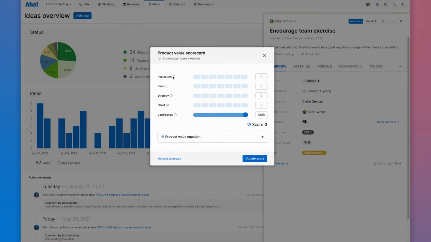There are five core metrics, and they are population, how many customers will this impact; need, how important is this for those who require it; strategy, how closely connected is this to the company or product strategy; effort, how much work will it take to build; and confidence, what is the level of confidence that we have in each score.